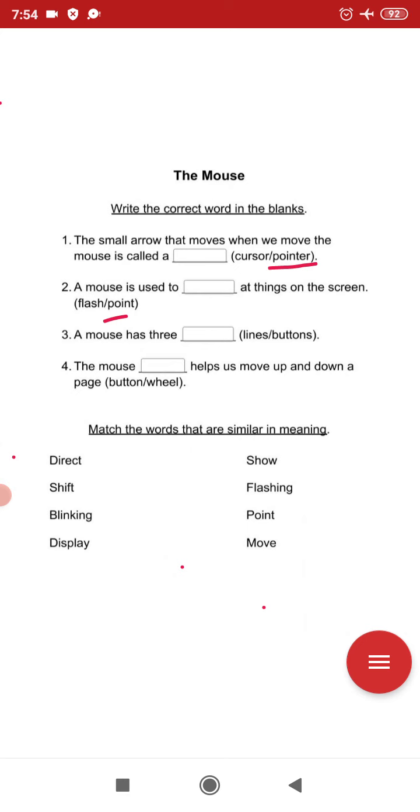Question number 3. A mouse has 3 dash of buttons. How many buttons are there in a mouse? We have 2 types of mouses: 2 button mouse and scroll mouse. A 2 button mouse has 2 buttons, left and right buttons, and a scroll mouse has 2 buttons along with a wheel-like structure at the center. So here your answer should be buttons. If you consider the scroll wheel as a button, then you will get 3 buttons. So buttons is the answer.